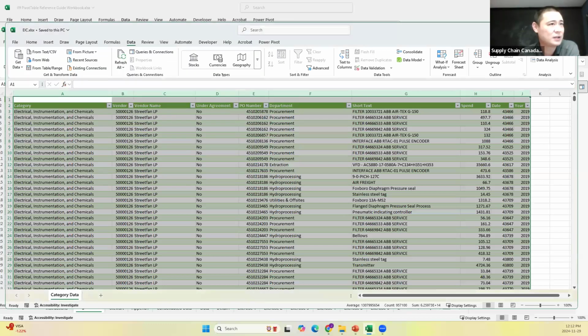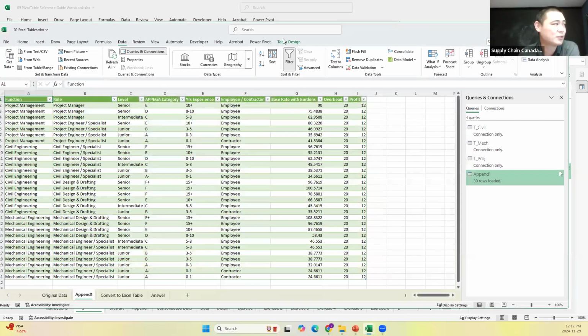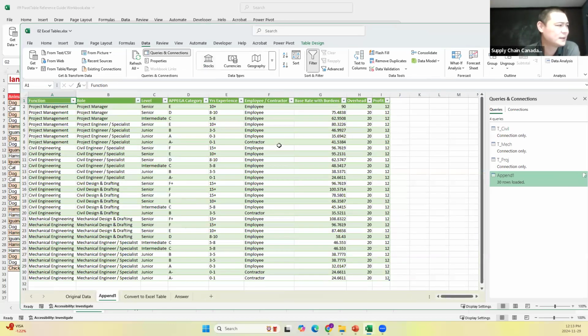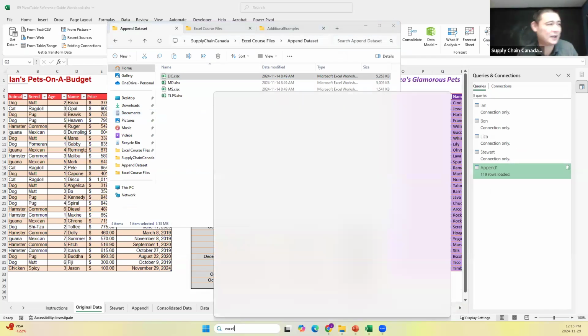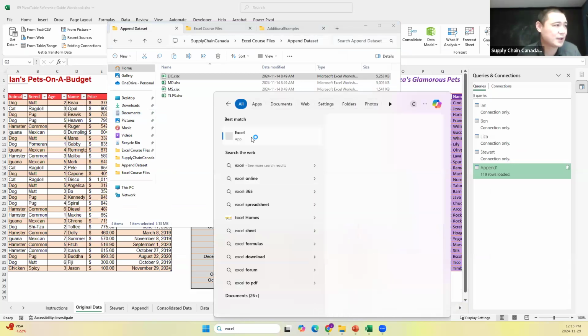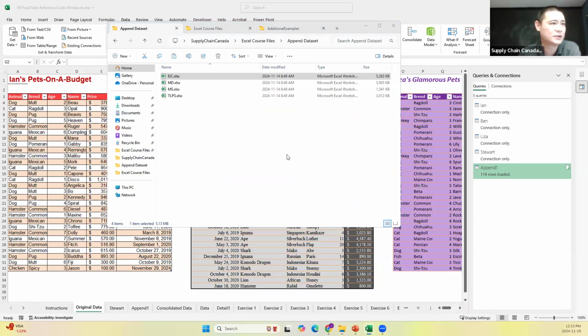I'm going to close everything and actually do it in practice so you can see, okay? So I'm going to close this, and I don't need this anymore. I'm not going to save any of it. I open up a new Excel file with nothing inside, just to make sure that there's no data model loaded or stuff like that, okay?